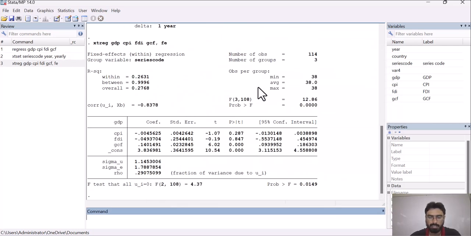So this has given us the result for fixed effect. If you do not want to follow this procedure for applying fixed effect and random effect, then you can simply use the command xtreg, write your dependent variable first, then type your independent variables, then comma and fe. FE stands for fixed effect, and this will give you the results for fixed effect. So there are two options for obtaining the results of fixed effect and random effect. One is from the menu option, and the second one is the command option. So this is the result for fixed effect.